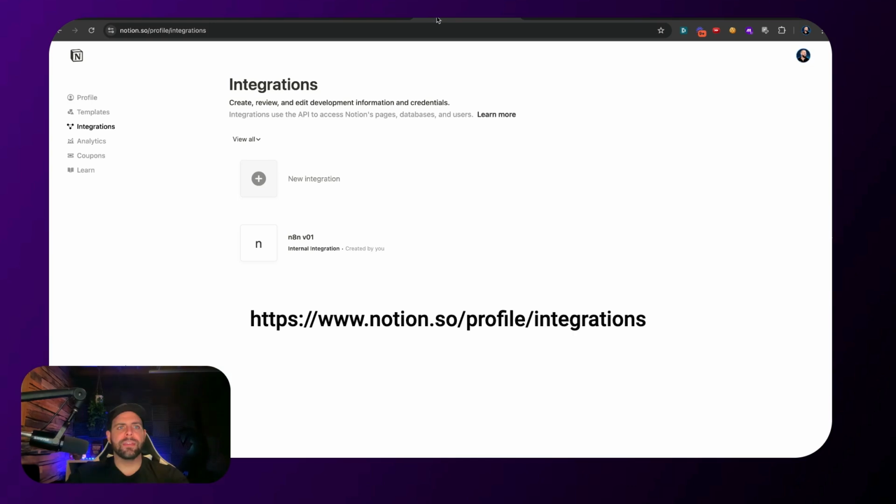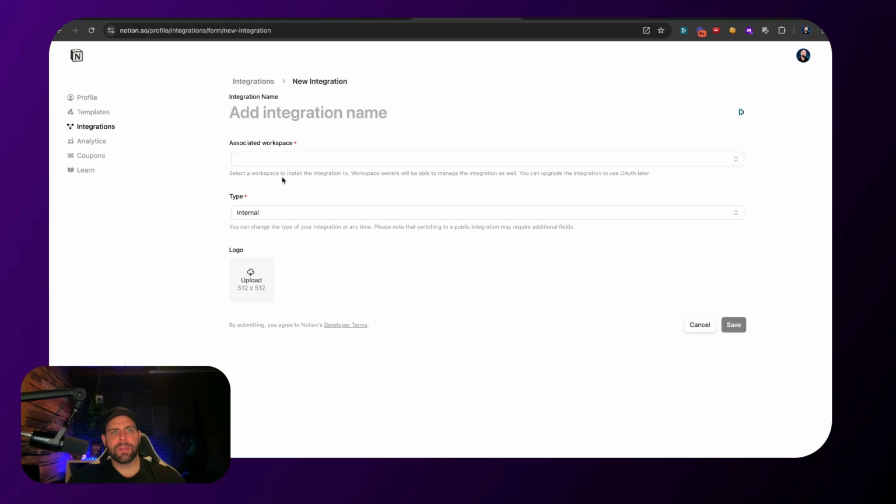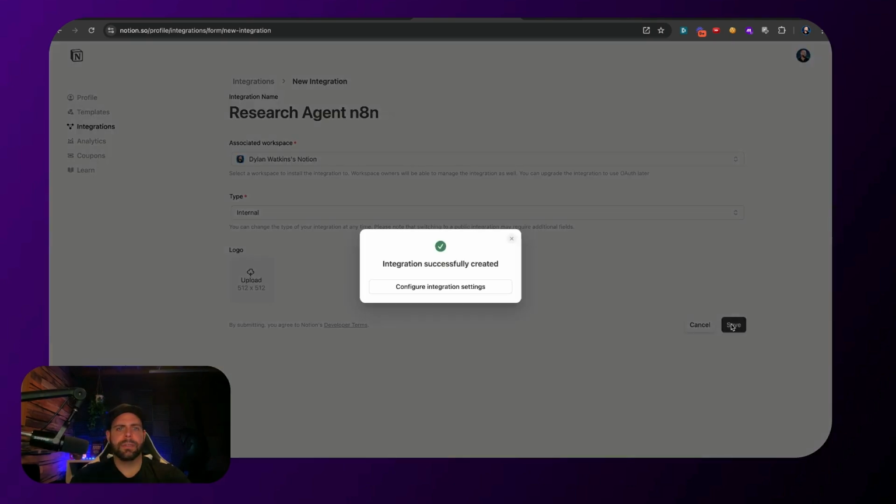The way that we do that is we go to notion.so/profile/integrations. We want to select Create a New Integration. We can click the associated workspace, which is my workspace. See, it says internal or public. It asks, you can change the type of integration at any time. Then we give it a name. I'm going to type in Research Agent n8n. Perfect. So we have that saved.